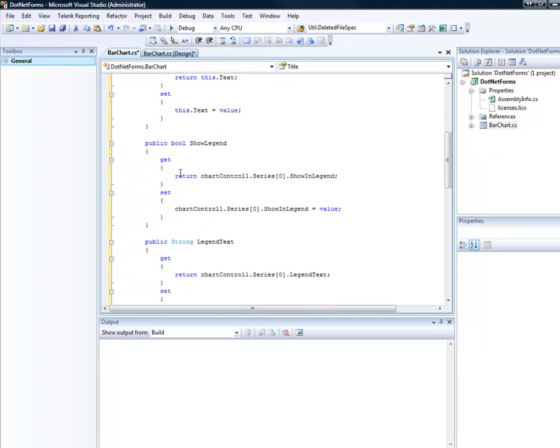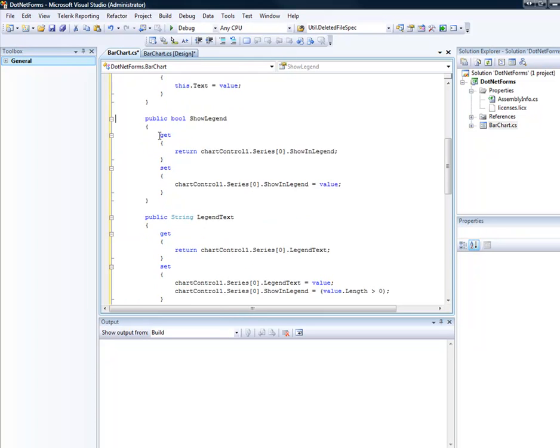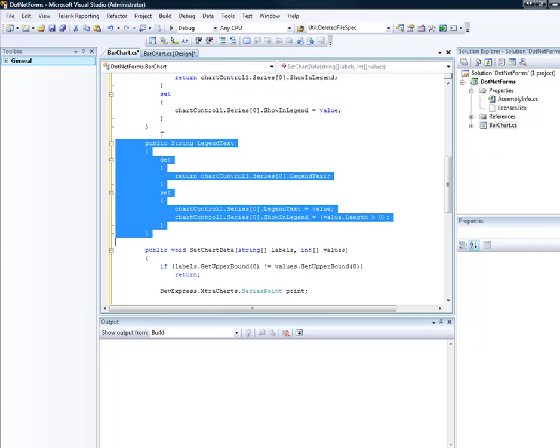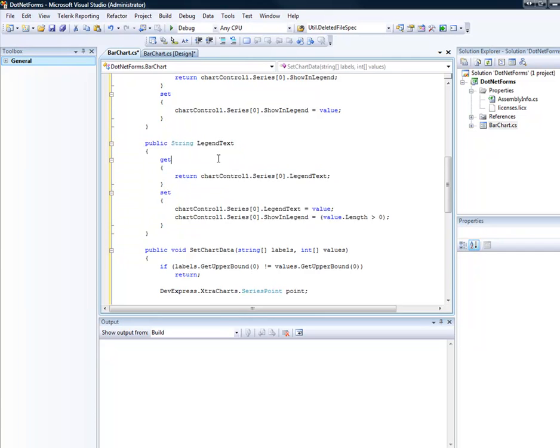I've also added a second property to the form, which is a Boolean property, true or false, called ShowLegend. This will allow me to control from Synergy whether the legend in the chart control is displayed or not. If I do wish to use a legend, by default it will be turned on. I also have a public property called LegendText, which allows me to set the text for the legend for the first series of data, the only series of data as we know. We only have one series in our control.